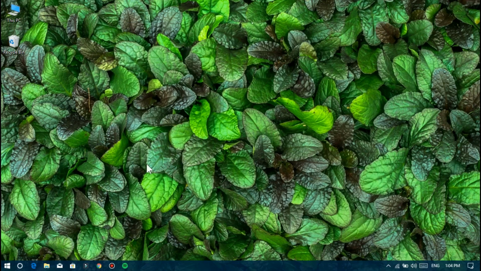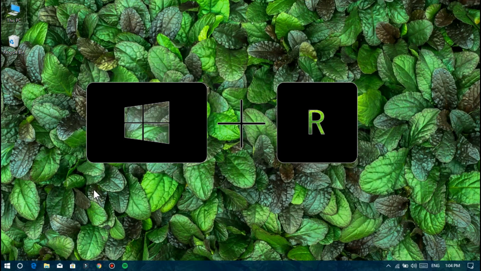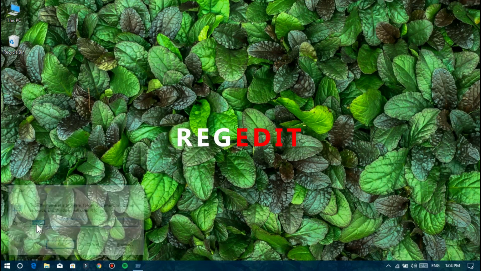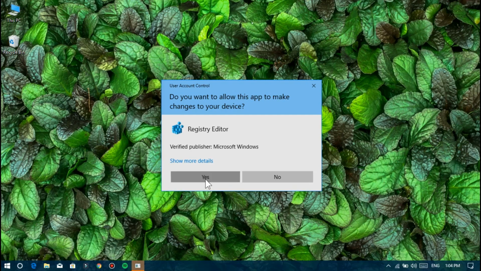To fix the problem, first open the Run window by pressing Windows+R, type REGEDIT, and hit enter. If it asks for confirmation, choose yes.